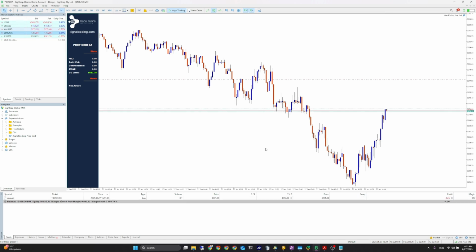We have our first trade. We have a potential profit here of 600 points that is gonna bring me 51 euros.